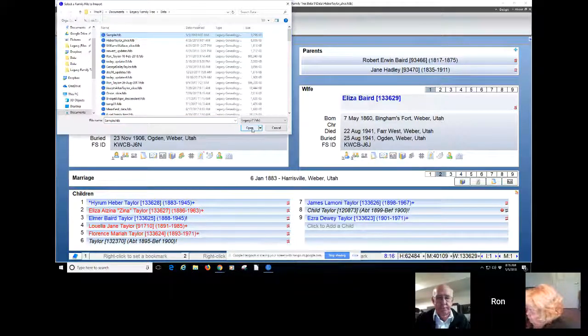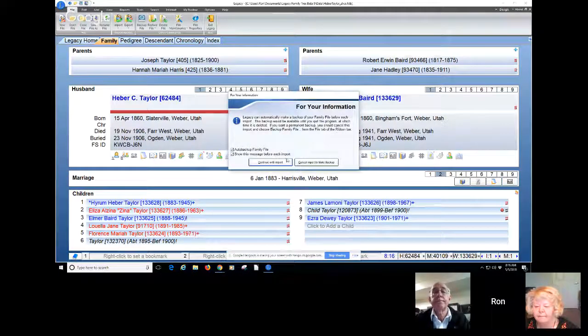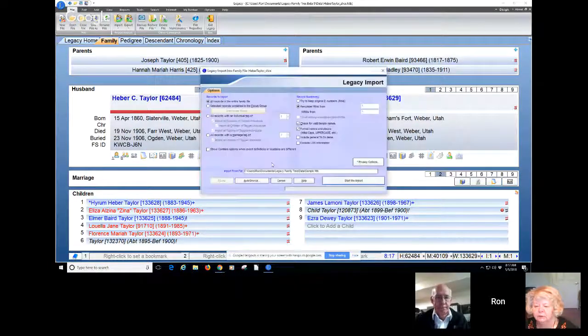And that one came with the legacy install. I'm going to open that, and I'm going to say add that legacy file to the existing file that I've already got open, which is the Heber C. Taylor slice. I'll say proceed. I'm going to continue with the import, making an automatic backup and these other things.